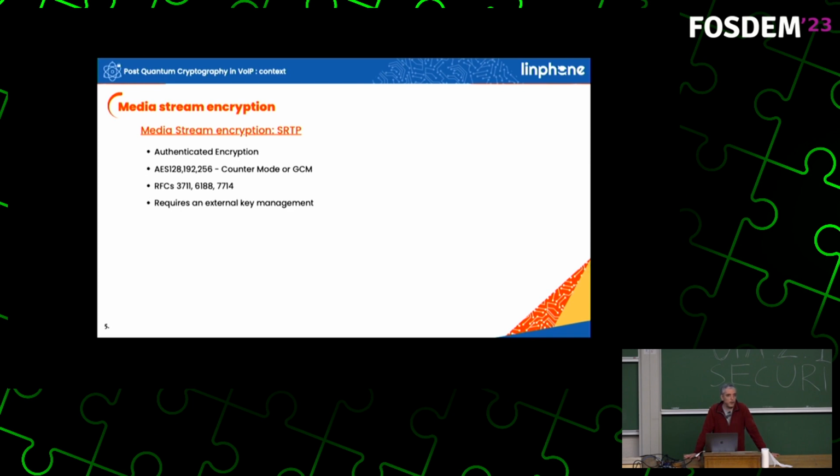I don't know if you're familiar with VoIP, but basically you have two streams of data. First stream is the signaling path, which connects the endpoints together. And then you have the media stream, which actually sends data, video, audio, encrypted. And this one we want to encrypt. So how it works, there is an RFC for that, and the protocol is called ZRTP. And ZRTP is symmetric encryption, so far we are not very concerned by quantum computers. Main problem with that is that it requires an external key management, so we have to exchange our symmetric keys.